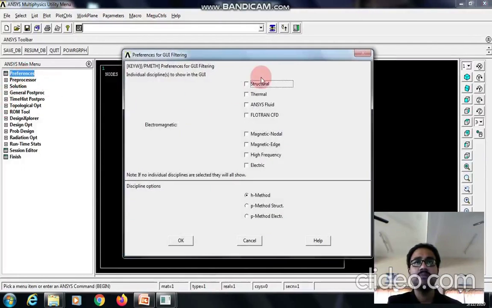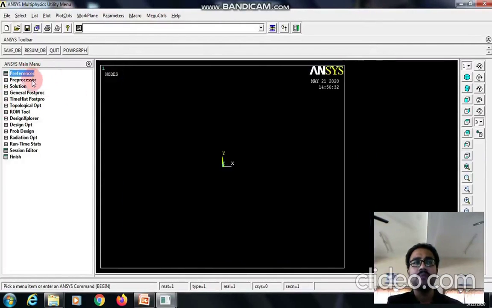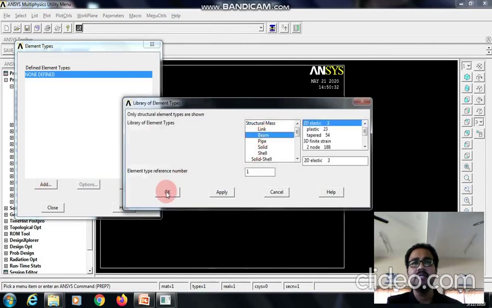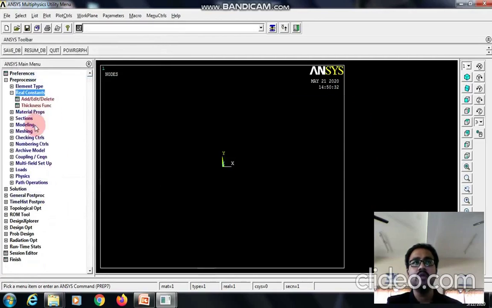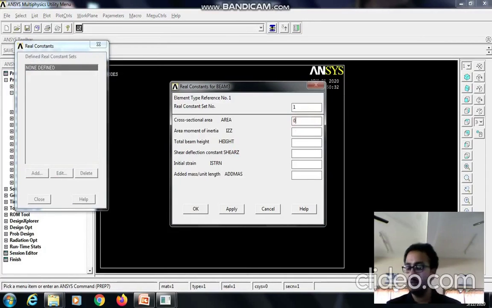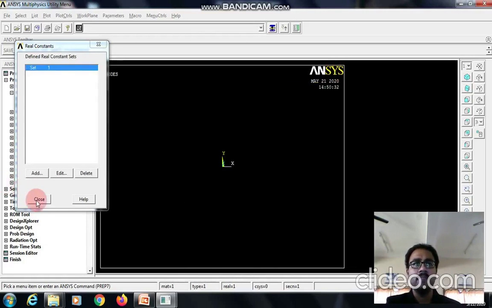Go to preferences, structural, then preprocessor, element type, add, edit, delete, add. Select the beam as the element and close this. Then go to real constants, add, edit, delete, add. Enter the area value, the moment of inertia value, and the total beam height, 0.01. Give OK, then close this.